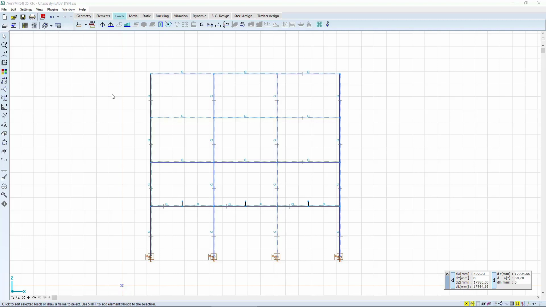In this tutorial, the creation of the finite element model will not be described. However, the model can be easily constructed by applying the knowledge of the previous tutorial examples. The starting file is also available for download on the AxisVM website.